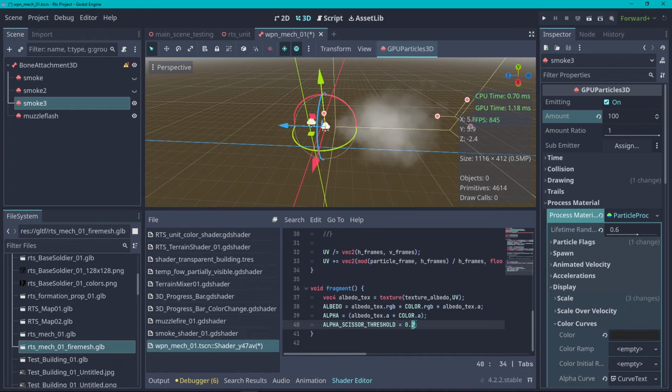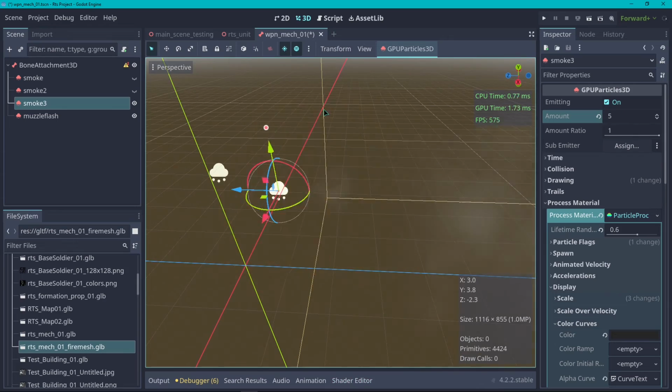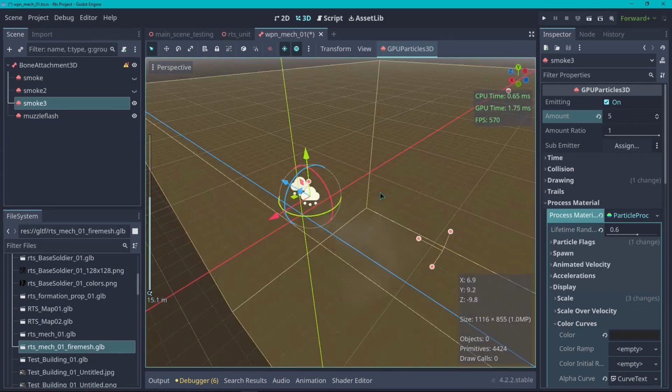Now I want a smooth effect, so I'm going to use 0.01. And as you can see, it creates much smoother particles, and I'm going to be using a lot fewer, 5. So this final asset here is much more optimized than what you saw under the standard material with the transparency set to color. So this is a nice little trick.